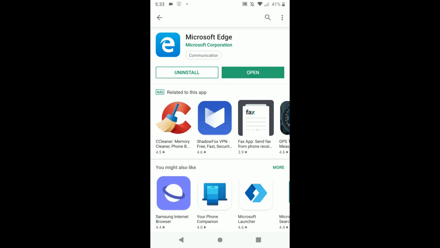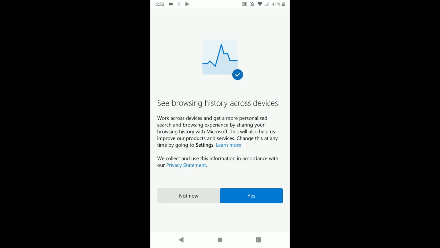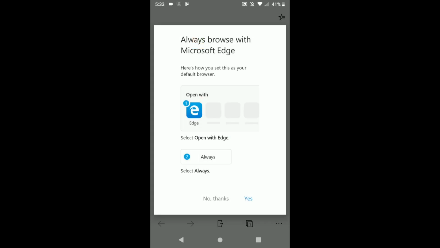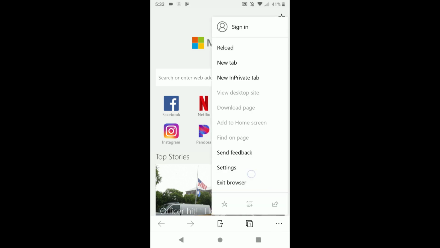Once Microsoft Edge is done installing, you're going to want to open it up, and it will most likely ask you if you'd like to sign in with a Microsoft account. I'm going to click on Skip, and it will ask to see your browsing history. Just choose yes or no if you want. And it will ask if it's your default browser. Set it to yes if you really want to go for that Windows Phone layout, but I'm just going to revert back to Chrome after this video ends.